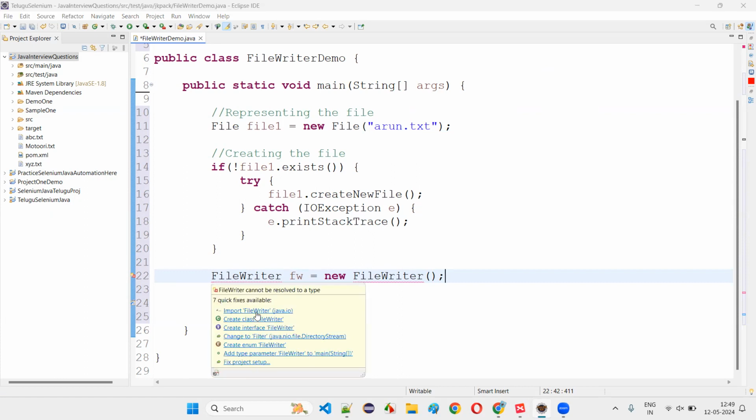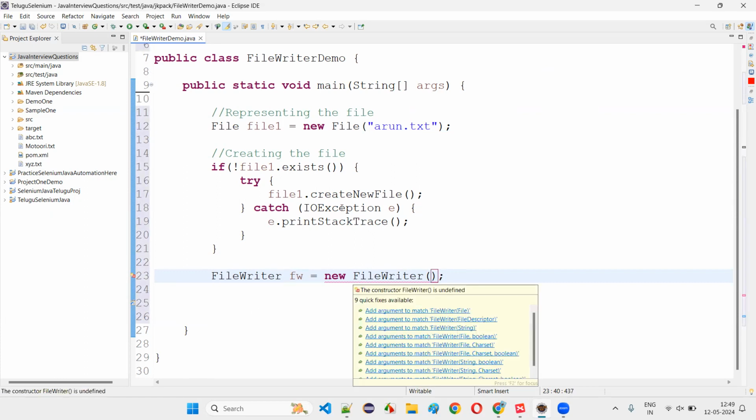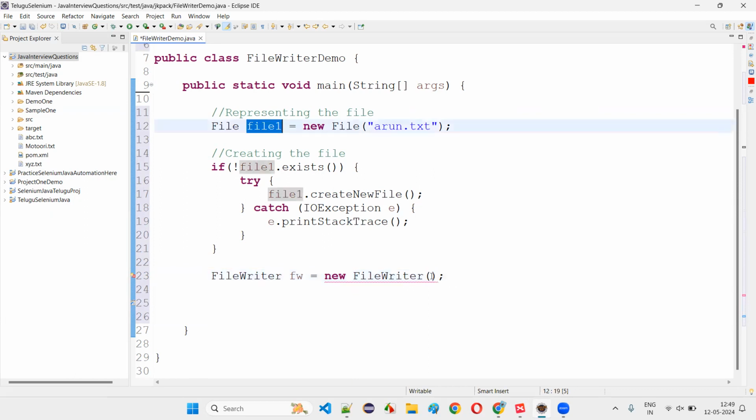You can say Control Shift O also to automatically import. In the file writer, here it's asking you to represent the file, to provide the file that you want to write into. I'll just provide this file1 object reference of the File class, which is representing this arun.txt file.